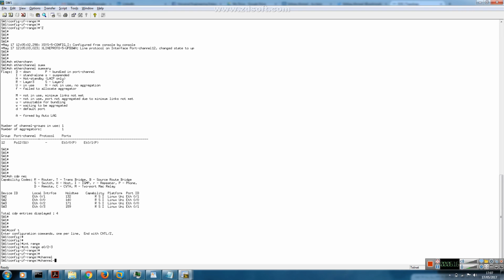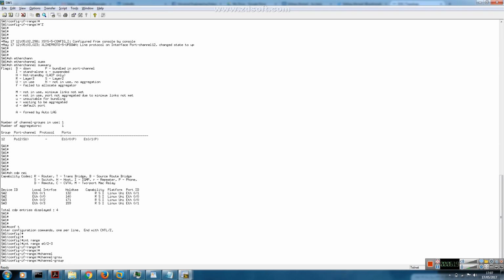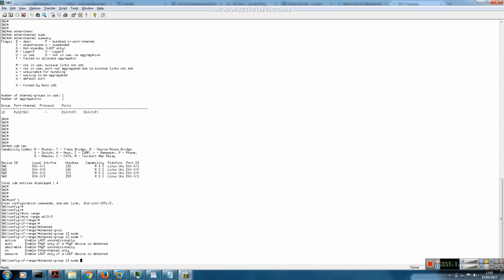So channel-group. In this case, the port channel number we're going to use is going to be 13, because the switch we're configuring on is 1 and the switch on the far end is 3. So we use the port channel number 13 and mode. In this case, for Port Aggregation Protocol, we have auto and desirable, exactly the same as Dynamic Trunking Protocol. I showed you guys in the video that desirable is the interface that's actively negotiating to form the trunk. Auto is the passive one.